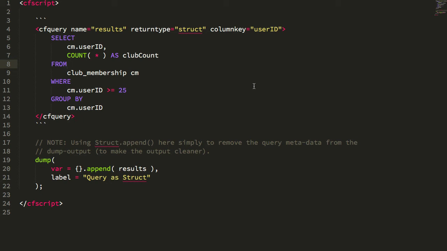So a couple of months ago, I looked at the fact that Lucee CFML implements ReturnType on the CFQuery tag, which allows us to return the underlying result set as different data structures within the ColdFusion runtime. Previously, I looked at the fact that you can return an array, and I wanted to follow up now a couple months later with the fact that you can actually return a struct as well.